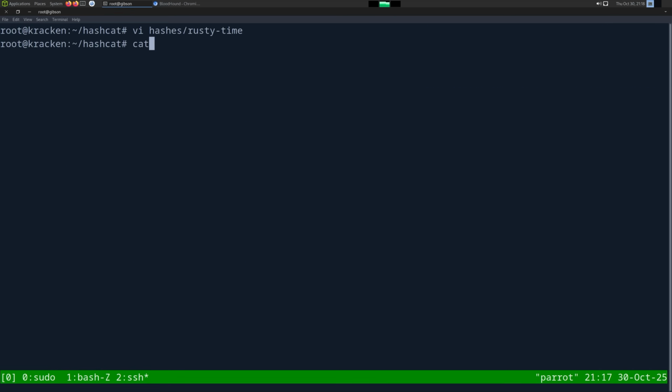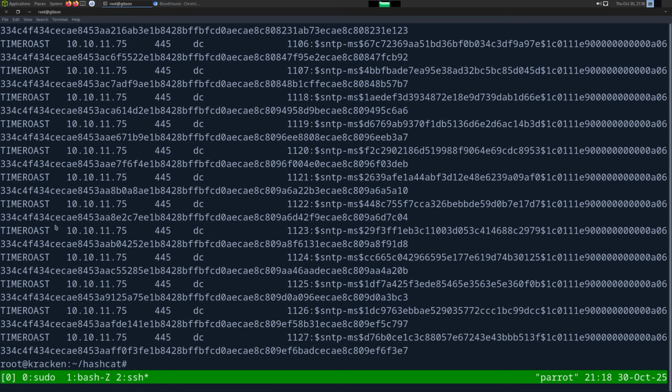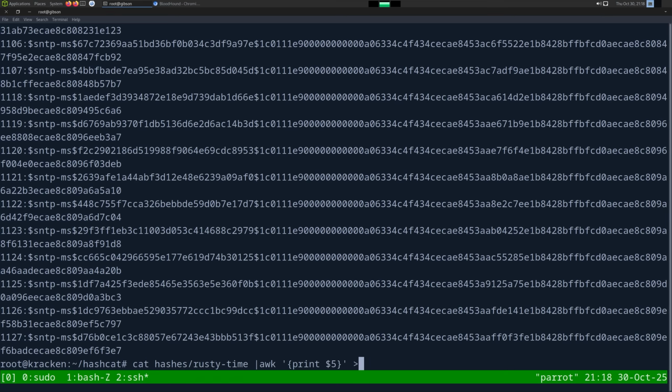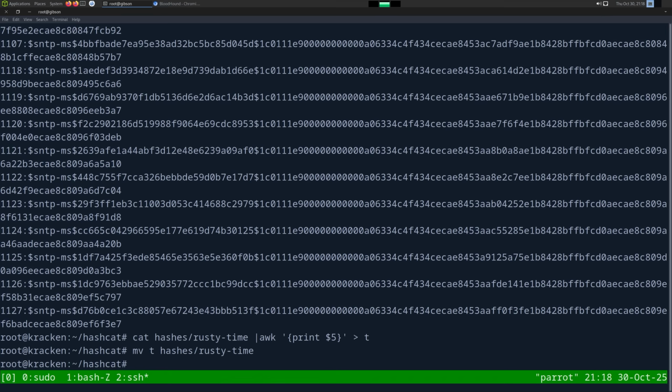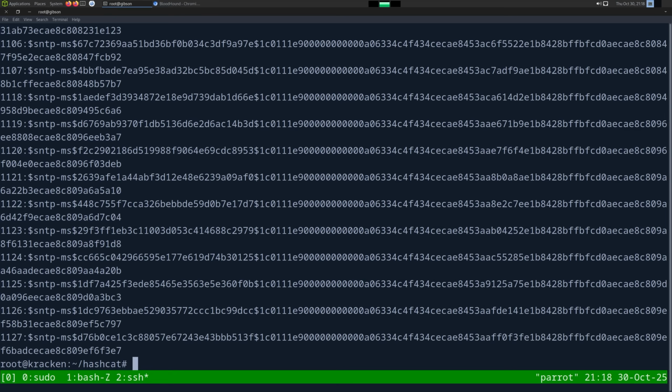And then we also, I just realized, have to filter this out. If I do awk, let's see, if we cat it, we want 1, 2, 3, 4, 5. So I'm going to say awk print $5. I'm just going to copy that to T, and we can move T over top of our thing. And now we just have a hash file of everything.